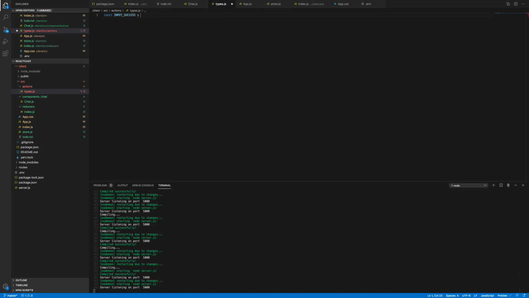In this case, we'll call it input success. This type is going to be called if our user action is successful. It's going to be the same as this. And let's create another one for if this fails. We're going to say input underscore fail.